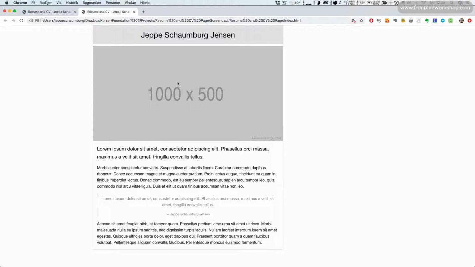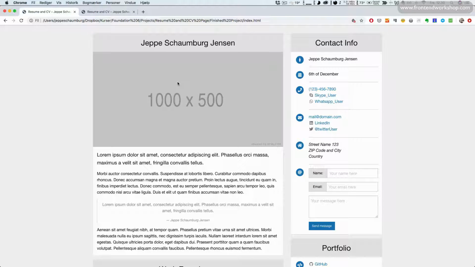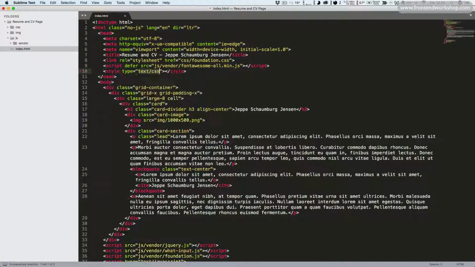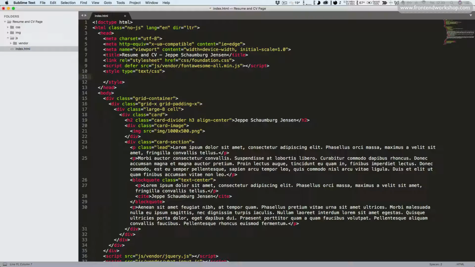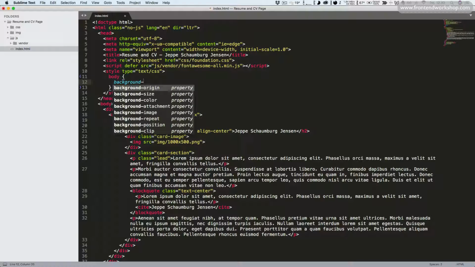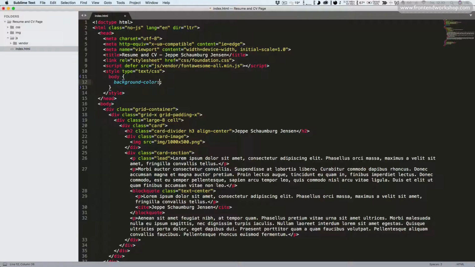Here we see that we have got our first card, but as we can see, something doesn't look correct. This is because we need to create some custom changes using CSS. So we'll add a style tag up here. First we'll give the background a color. So we target the body and use the background-color property and give it this color here.